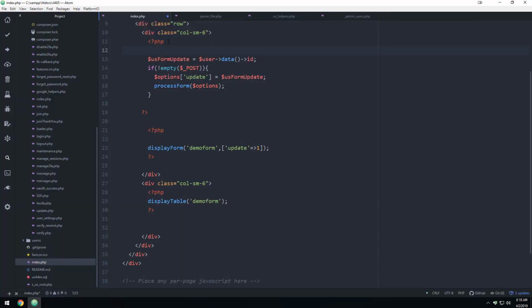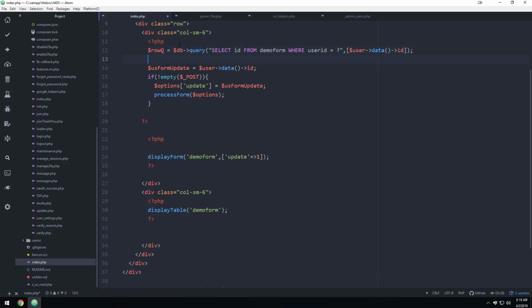So let's do this right. We're going to say row equals db query select ID from demo form where user ID equals question mark. And then in this situation, we're going to pass in my user ID, user data ID. And then, okay, let's do it this way. We're going to call just the query first.